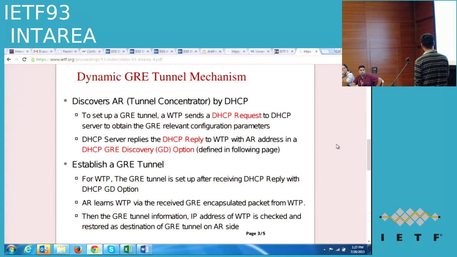After that, the wireless termination point can establish the GRE tunnel with that information. The access router learns the request by receiving the GRE encapsulated packet from the wireless termination point. Then the GRE tunnel information, the IP address of the wireless termination point, is checked and restored as the destination of the GRE tunnel. So for downstream packets.